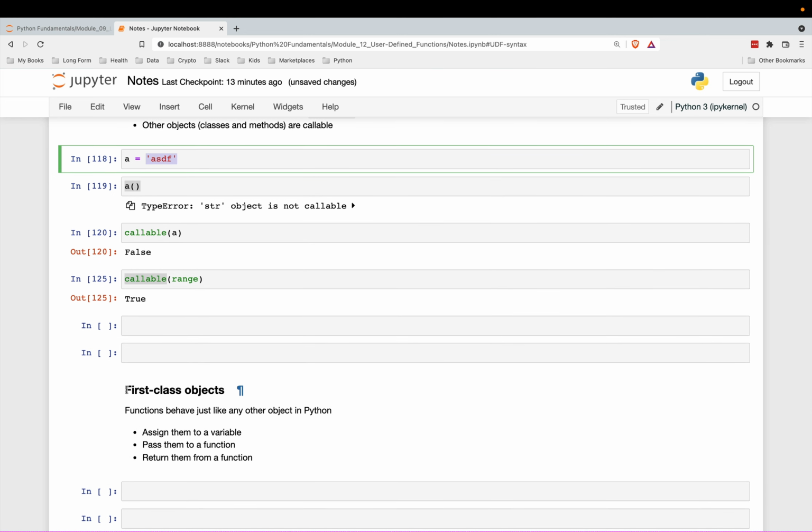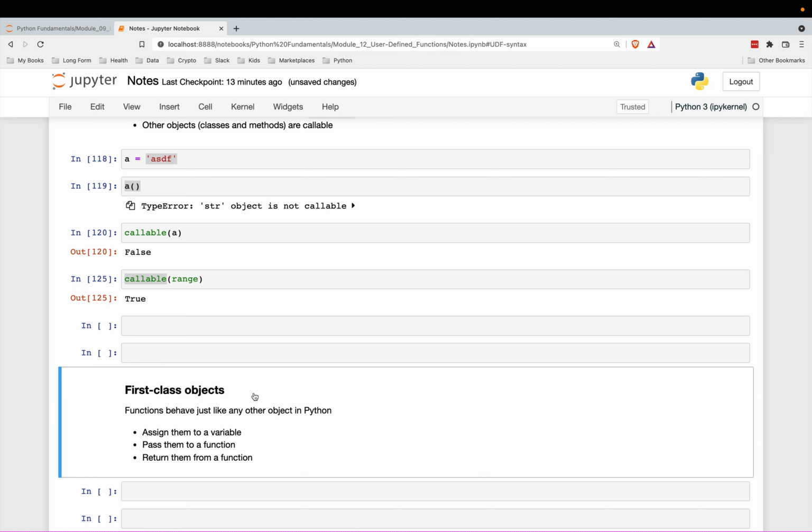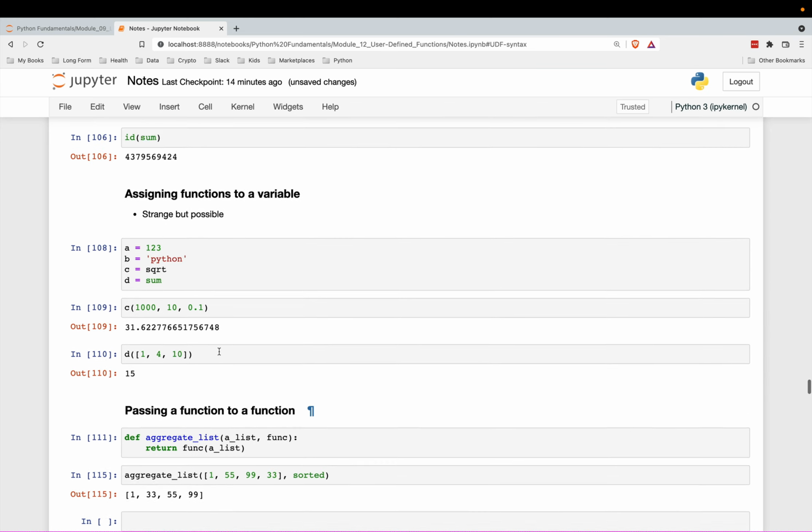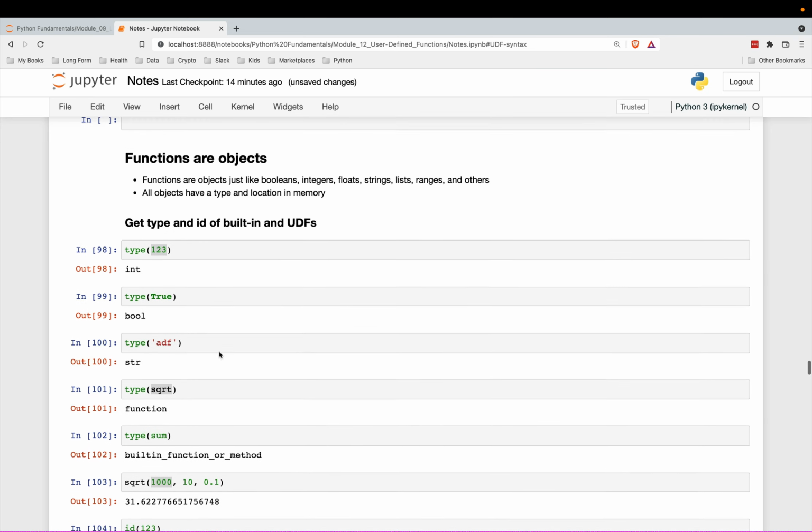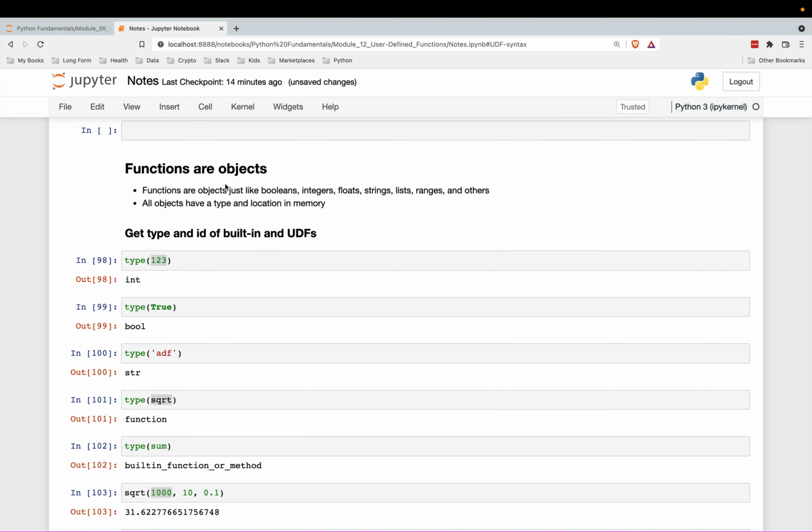Okay, so this is just some terminology to wrap things up. Across programming languages, we say that functions are first-class objects, which means functions behave just like any other object in Python. You can assign them to a variable, as we saw. We can pass them to a function, which we also saw. You can also return them from a function, which we didn't see, but that is a more advanced use case. But anyways, all three of these together make them first-class objects. So that is a little bit more on how functions operate just as any other object in Python.